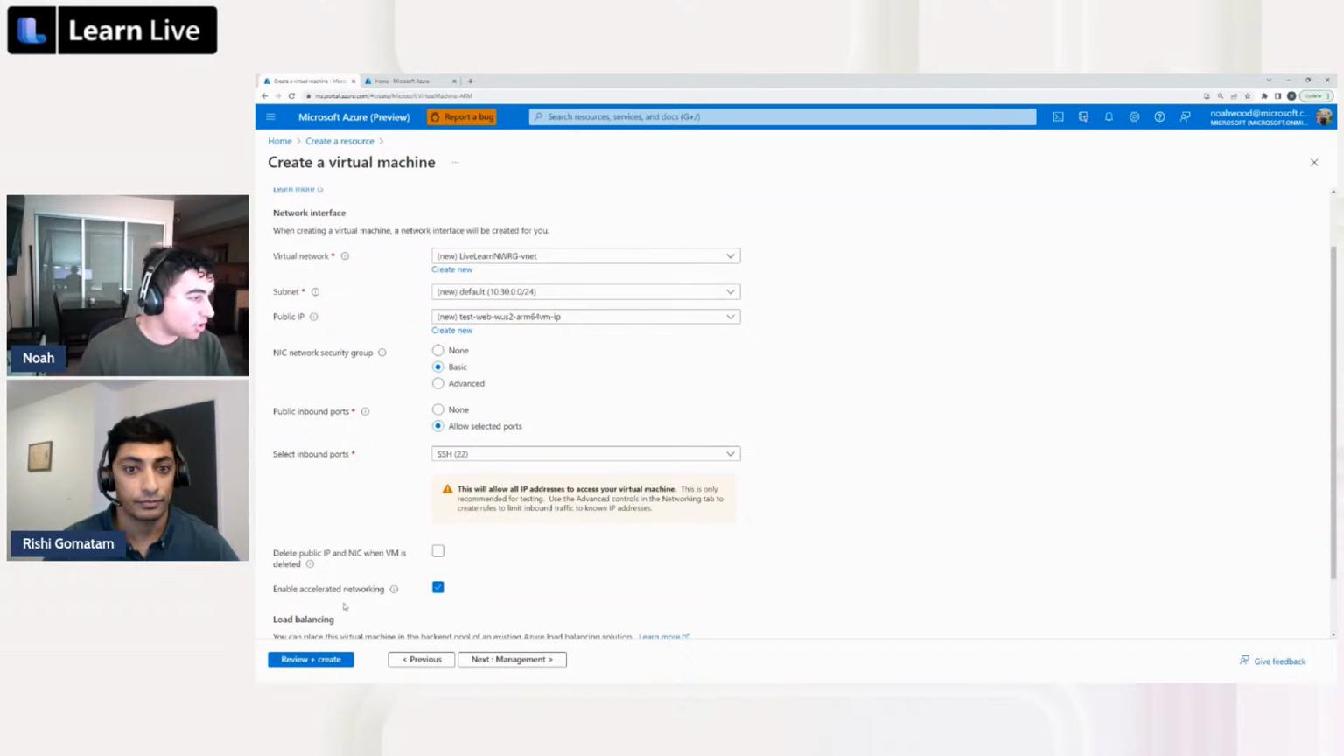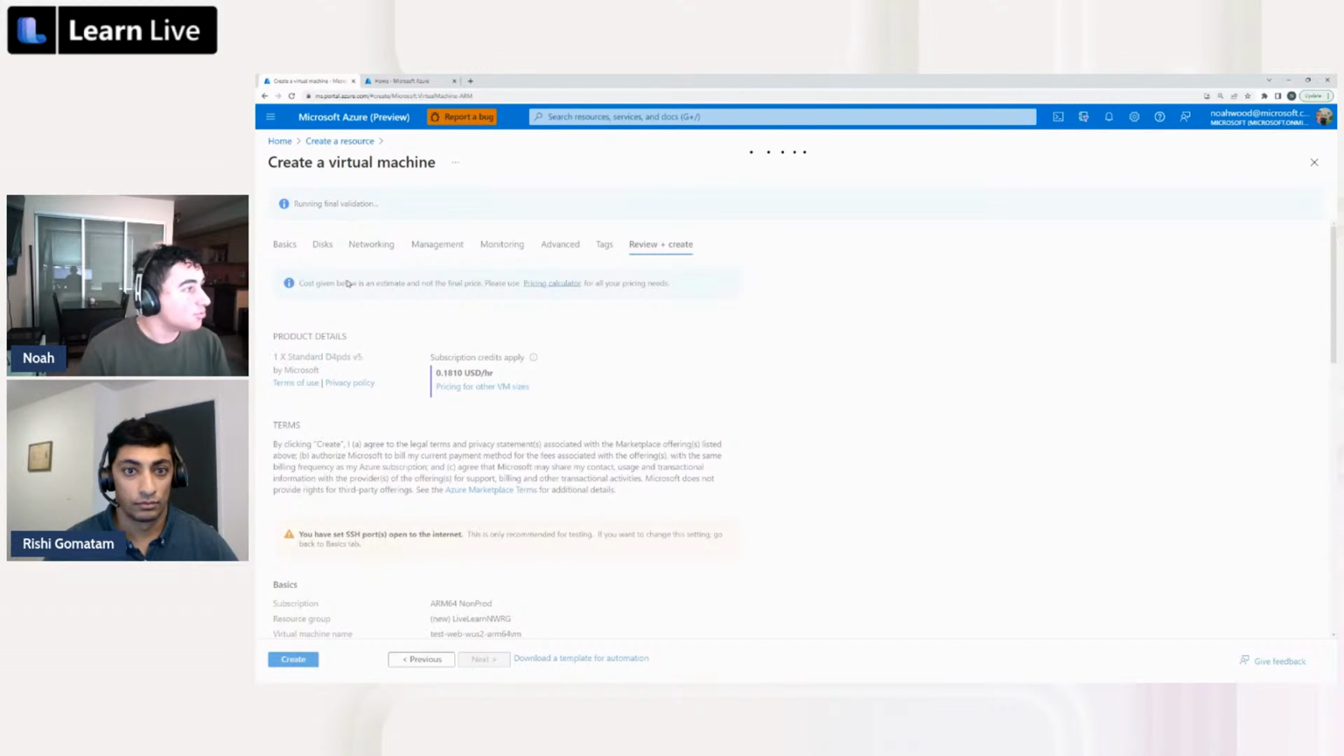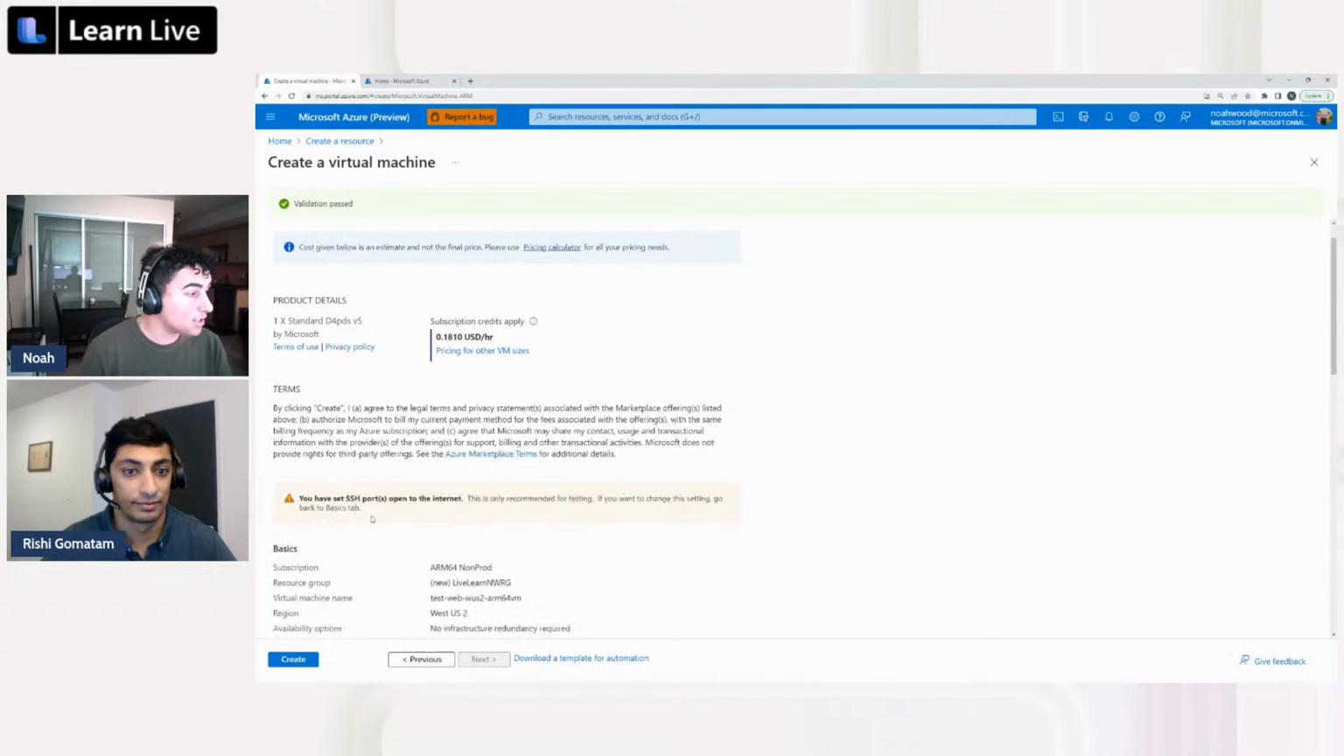So like Rishi said, we're not going to be changing anything here. We can move on to the review and create page. We'll see if it loads here for us. It's running validation. It looks like the validation has passed. That's a good sign. We can see how much our VM is going to cost us. We can see that the SSH port is open.